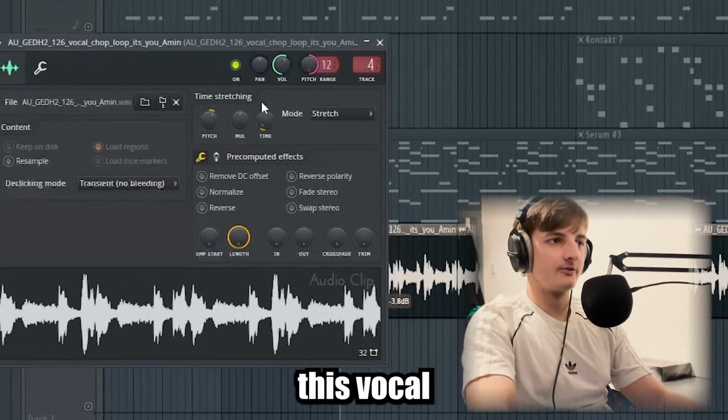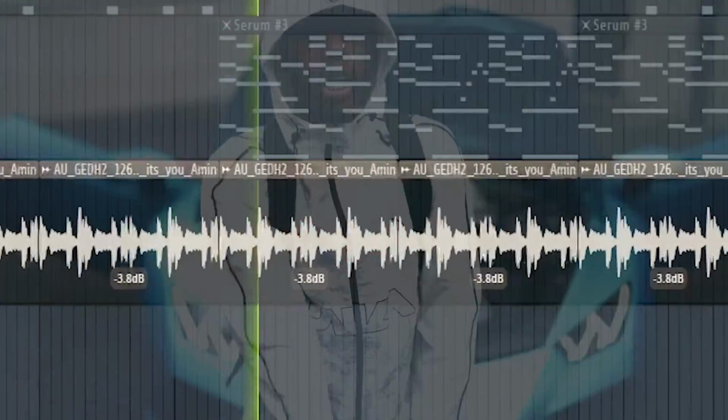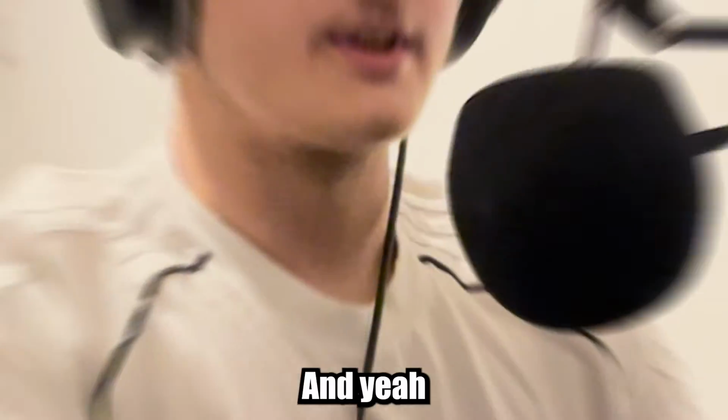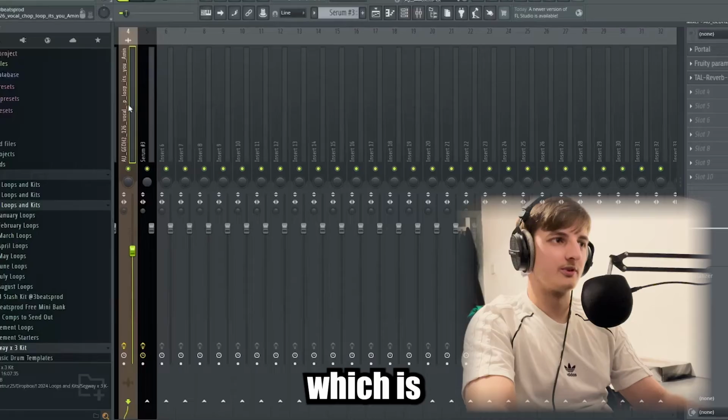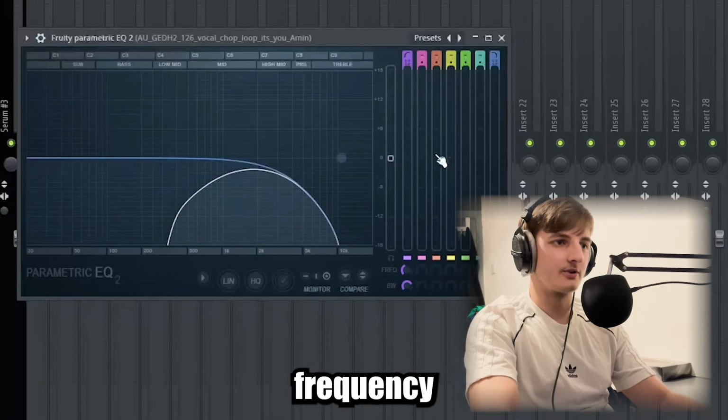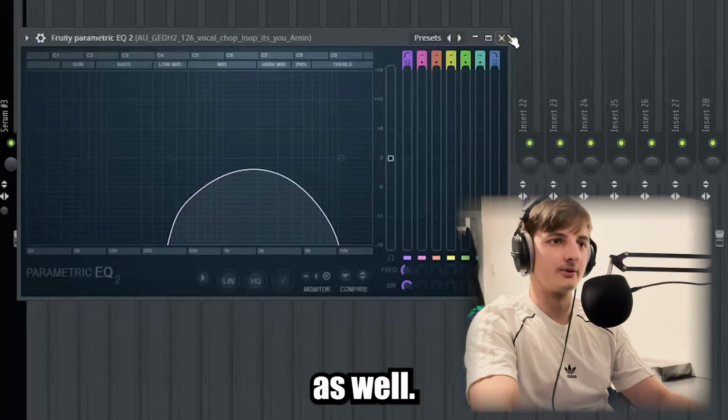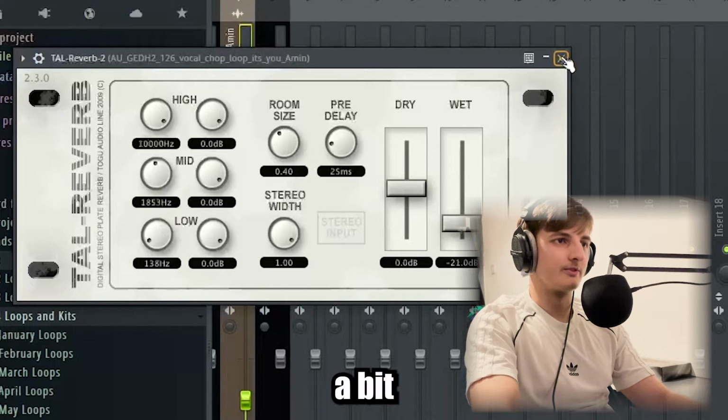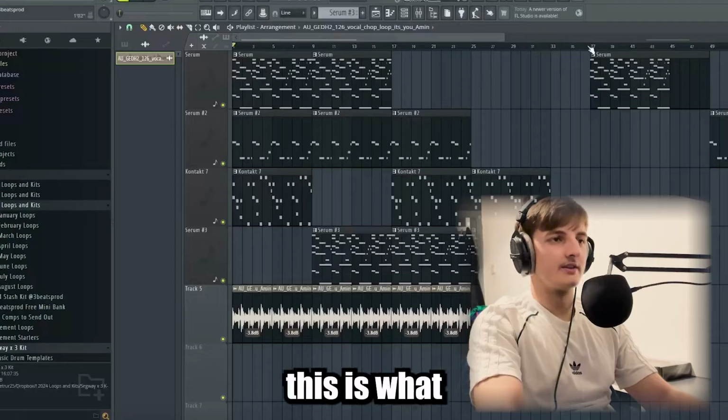And then finally we've got this vocal. And yeah, as you can hear, I've done a lot of audio processing in it, which is all done through Portal. A frequency cut here, just on the highs and the lows as well. And then just a bit of reverb, just to add a bit of spatial presence within the melody. And yeah, this is what we've got as well.